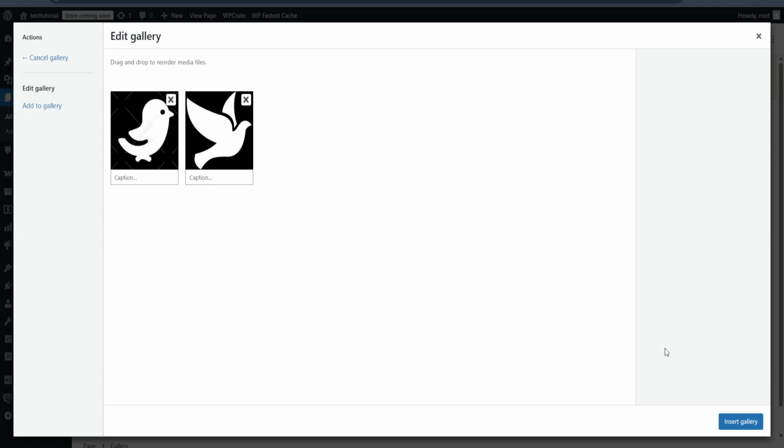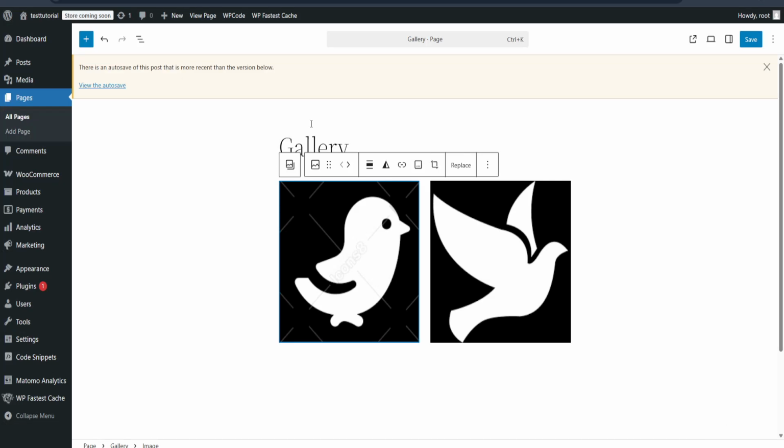This action will prepare your chosen images as a set ready to be inserted. Next, you'll click on Insert Gallery, and just like that, your selected images will be placed on your page in a gallery format. You'll know you're in the right place when you see the images appear on your page.